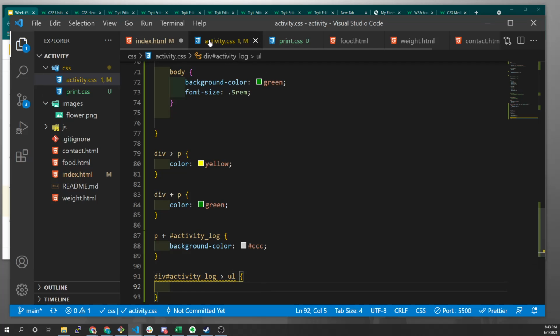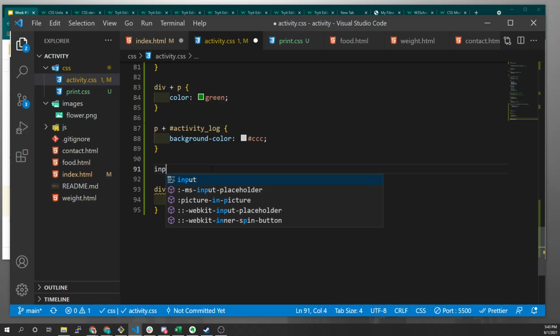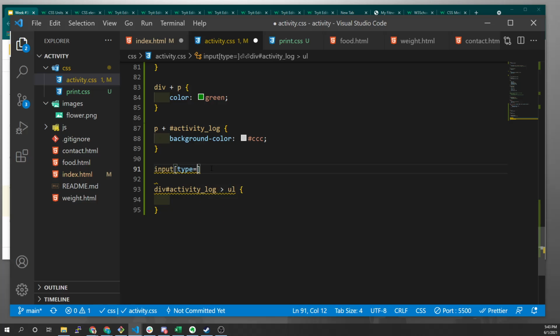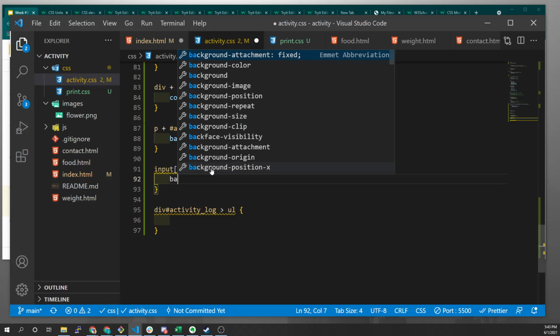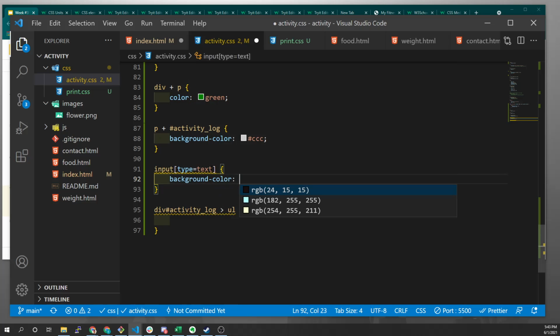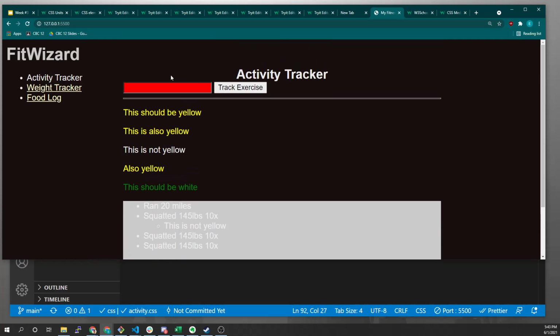And then the other thing that we did take a look at last week was attribute selectors, that is, selectors based on attributes, right? So we learned about input, and then we could do type equals text, right? That was one of the selectors we played with a little bit last week, but this is just an attribute type of selector. And you can put any attribute in here that you want, right? So we could say background color red, right? So now our log input has a background of red.